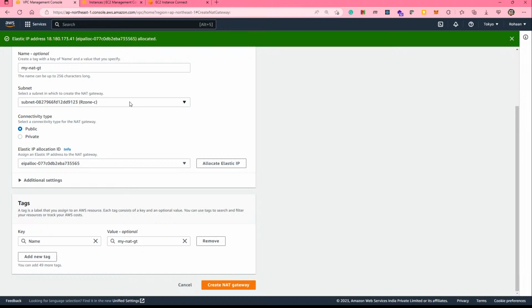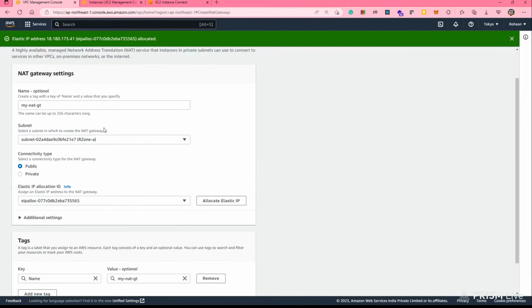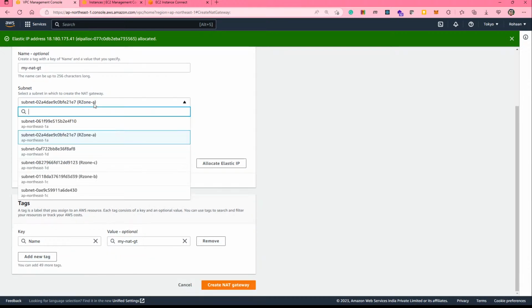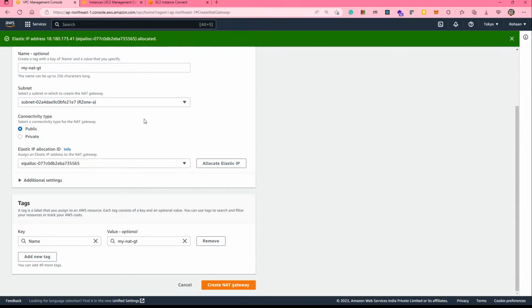And for here first we have to select a network, because first we create a NAT gateway. And one thing I want to mention, select the subnet in which it is created. So NAT gateway, always remember that we create it in a public subnet, it is never created in a private one. So we have to select the public subnet here, not the private one. And connectivity type is, select a connectivity type for the NAT gateway. So connectivity type is public.